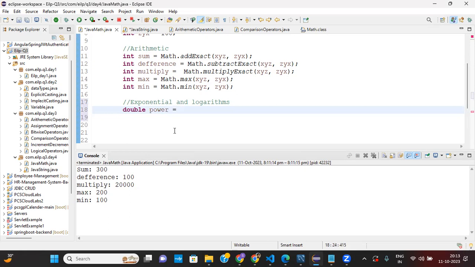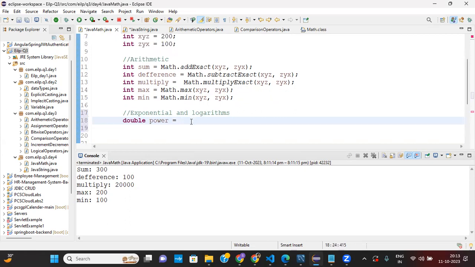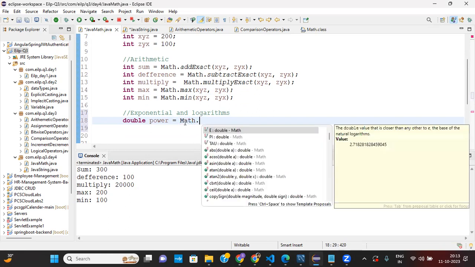And using the Math class, we know the Math class has a function of power, right? We say POW, power. So Math dot, and if you notice, whatever this class has, it will give all the methods and functions.